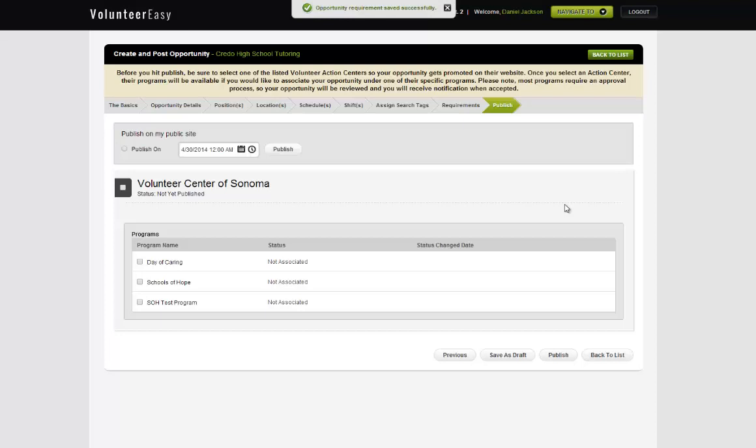So here's our publication options. So now we're ready to put it up on the website. If you have a free account, your only option is to team up with a Volunteer Action Center if you want it online, and you're going to publish it through them.